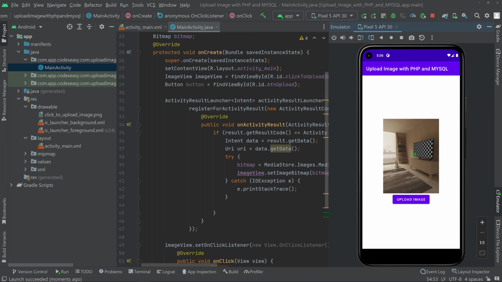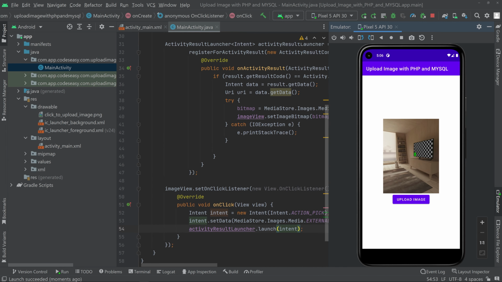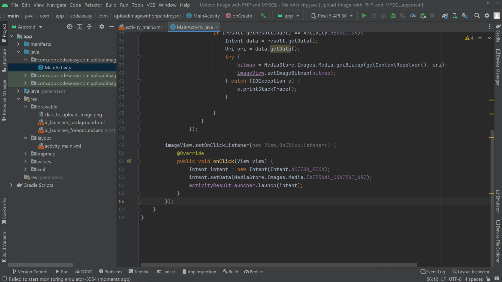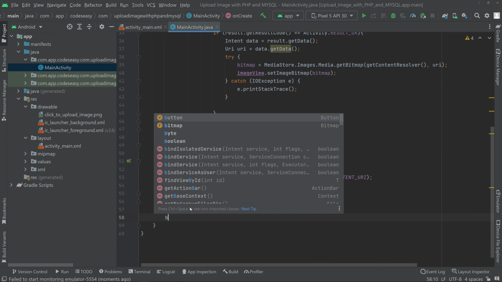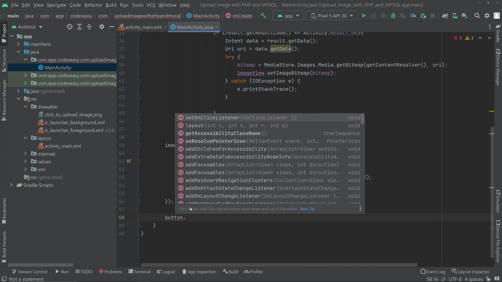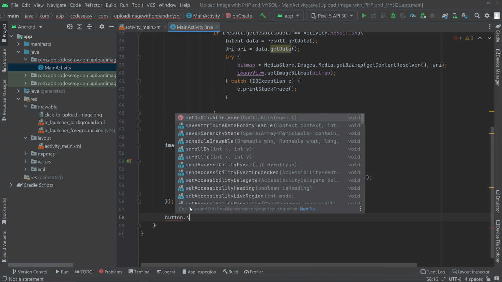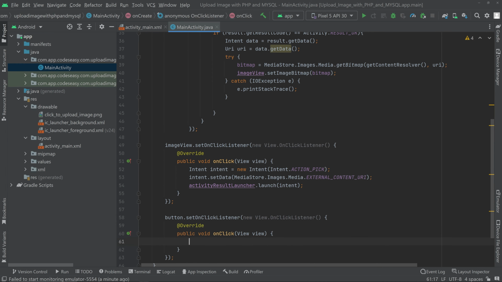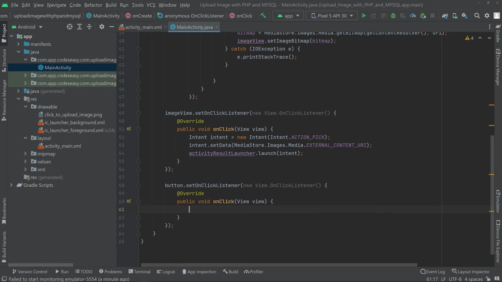Now you have to implement the on click for the button upload image. We haven't done it yet. So for that, let's close the emulator for now. Scroll down below the image view. Create an on click listener for the button. For that, button object for the button dot set on click listener, new on click listener. Now inside this, we have to convert the bitmap to a string.